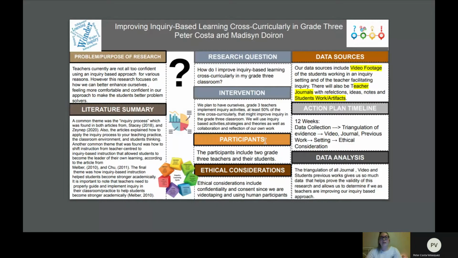So once we dived into our literature summary and review, we found a few themes. And the first common theme was the inquiry process, which was found in both articles from Stacy 2018 and Zainab 2020. Also, the articles explained how to apply the inquiry process to your teaching practice, the classroom environment, and student thinking. Another common theme that was found was how to shift instruction from teacher-centered to inquiry-based instruction that allowed students to become the leader of their own learning, which is awesome.